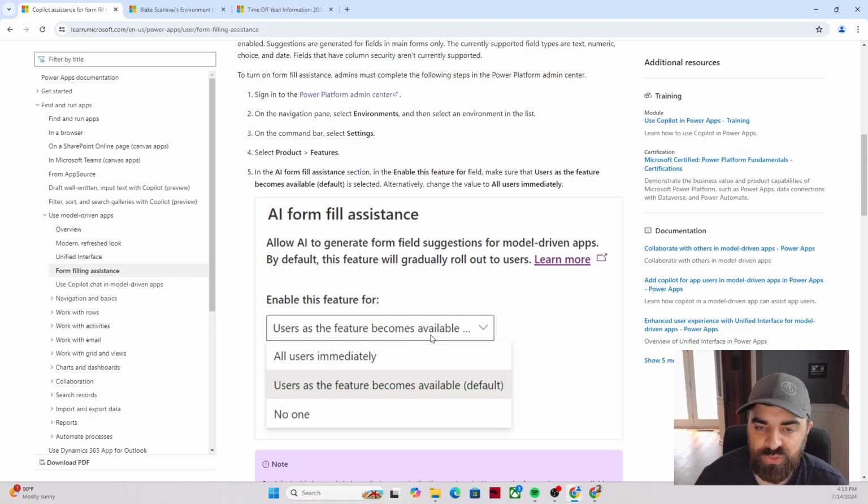And then there's three options. You can either have it completely off. You can say, give it to users as it becomes available, because they're gradually rolling this out right now. So if you have that option, it'll just show up randomly one day whenever it gets rolled out to your users. And then the third one is just to enable it for everyone, like right now.